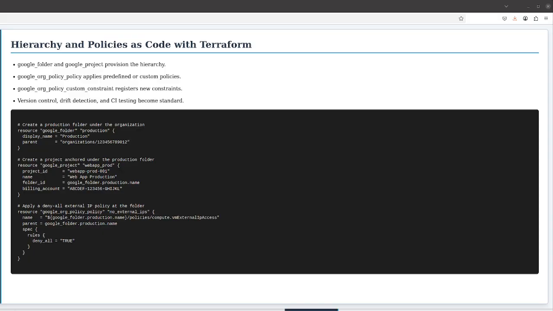The google_project resource creates a project under a folder. The project_id attribute sets the immutable globally unique ID to webapp-prod-001. The name attribute sets the display name. The folder_id attribute references the folder we just created, using interpolation syntax google_folder.production.name, which Terraform resolves to the numeric folder ID. The billing_account attribute links the project to a billing account so it is funded from day one.